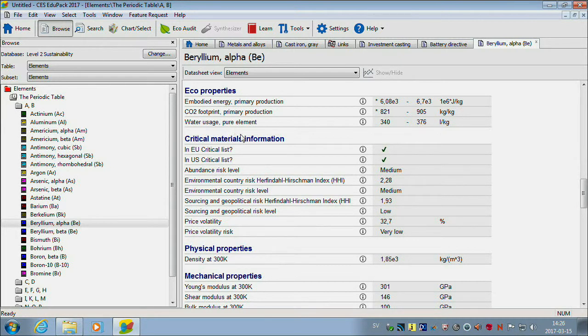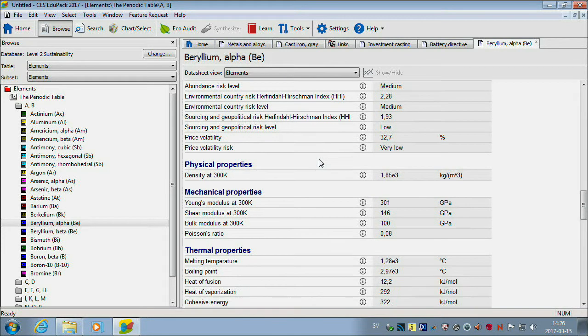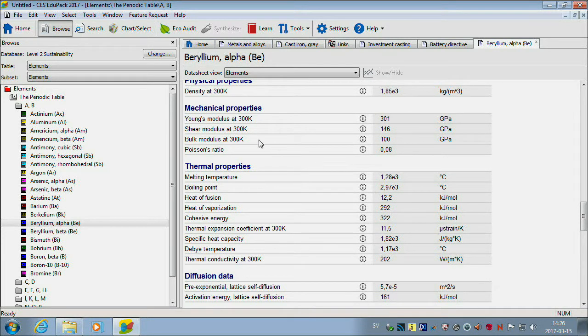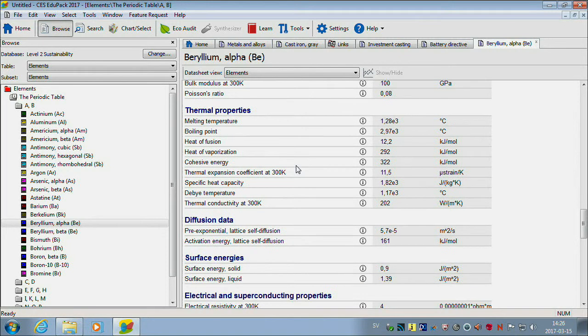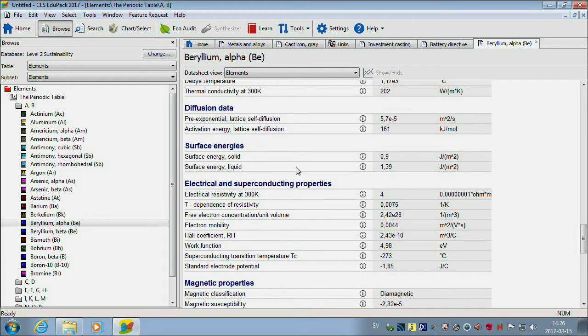Here is a section that details information about criticality. So it tells you if this element is on the EU or US critical materials list. And we have, of course, also the normal mechanical and thermal properties and so on.